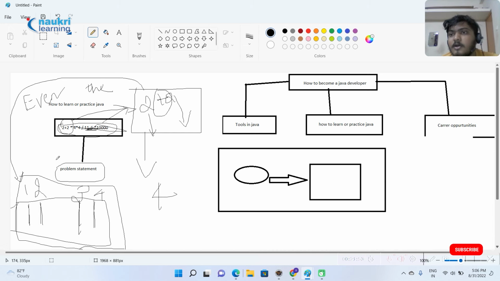If you are not sure about the problem statement, then you cannot write the code. So the first thing is you need to understand the problem statement, what they have given. In future, when you gain experience, this problem statement will become the requirement of the client. After the problem statement, you need to think what logic we need to apply.